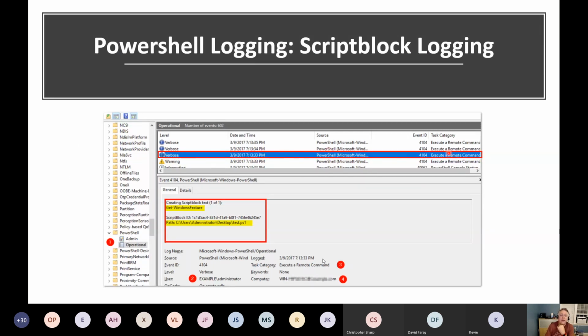Here's what a log looks like. So you can see here, I ran the Get-WindowsFeature command. This is the script that ran it. Here's my user. Here's some more useful information.